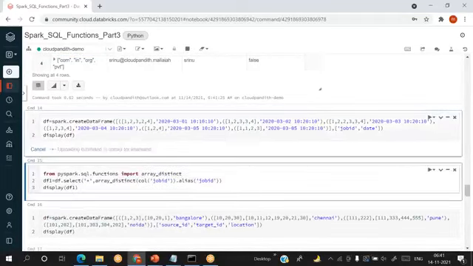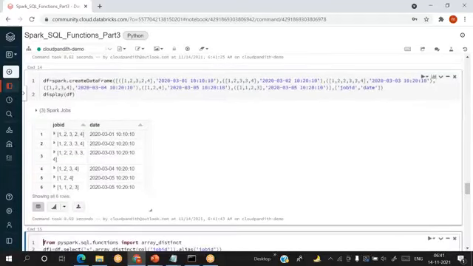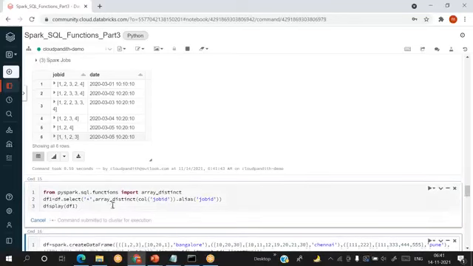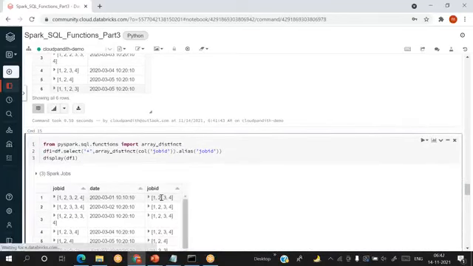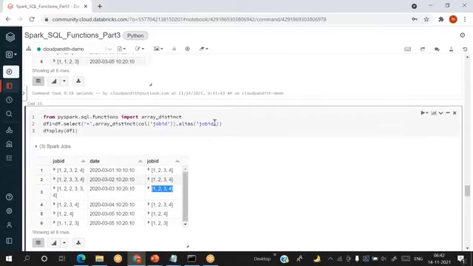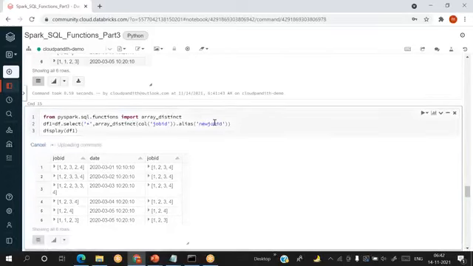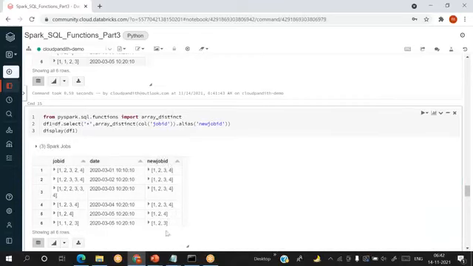So again, I'm just creating a new data frame. These are the job IDs and I have a day. I want to take the array_distinct values. So distinct array items, I want to take array_distinct based on the job ID column. Just execute this. Now you can see these are the unique records from the job ID. I'll call it new job ID because both the column names are the same. So new job IDs are these things.